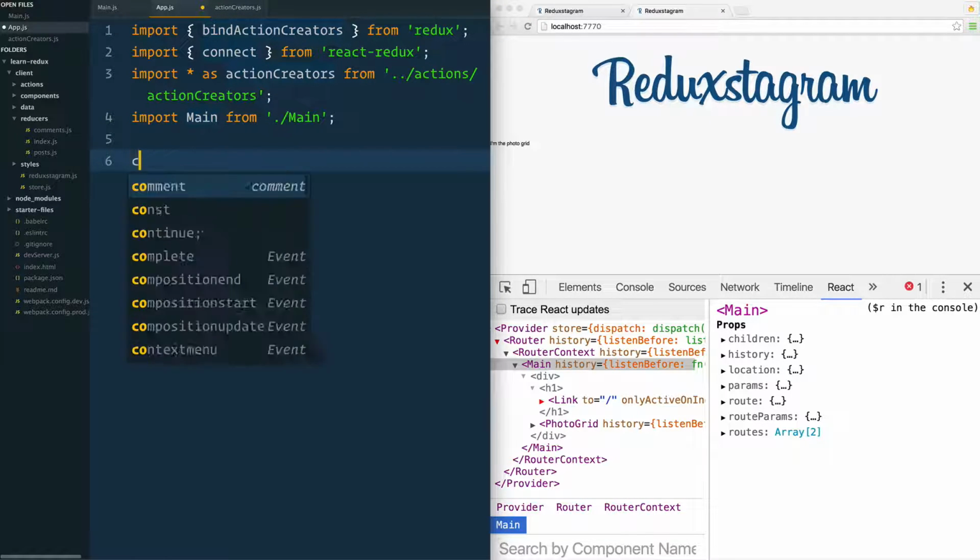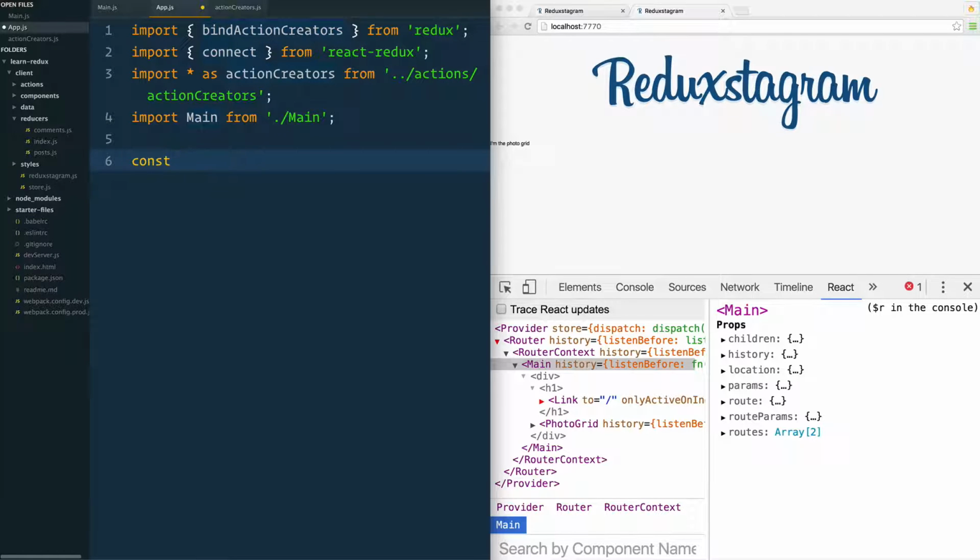And now what we need to make is our actual app component. So we're going to say const App equals. And now instead of saying React.createClass, how it's going to work is we say connect, because we imported this connect method right from React Redux. And it takes two things. We first need mapStateToProps, and we need mapDispatchToProps.